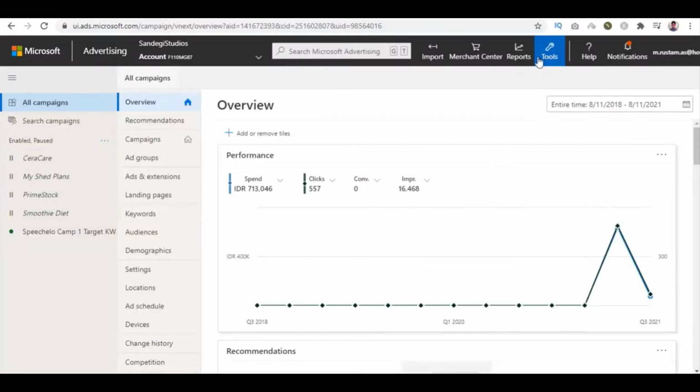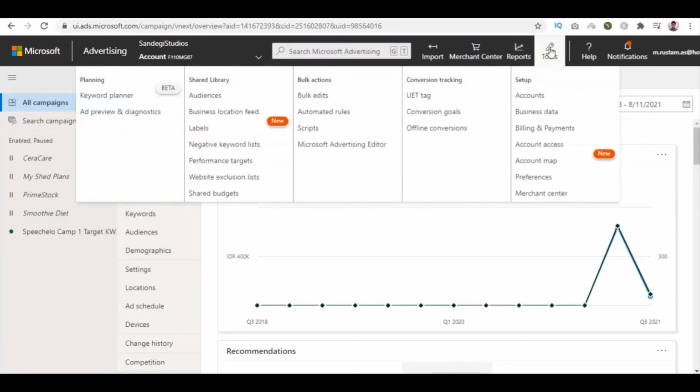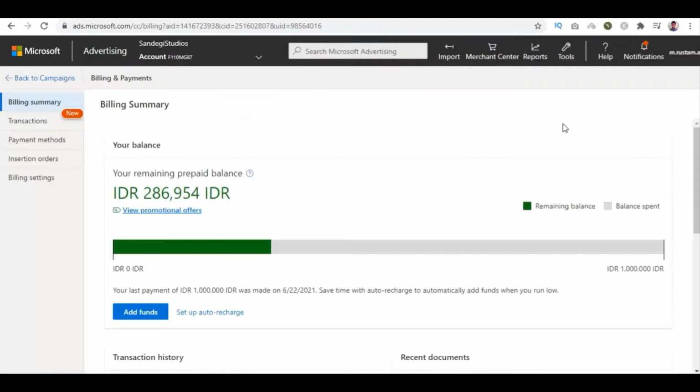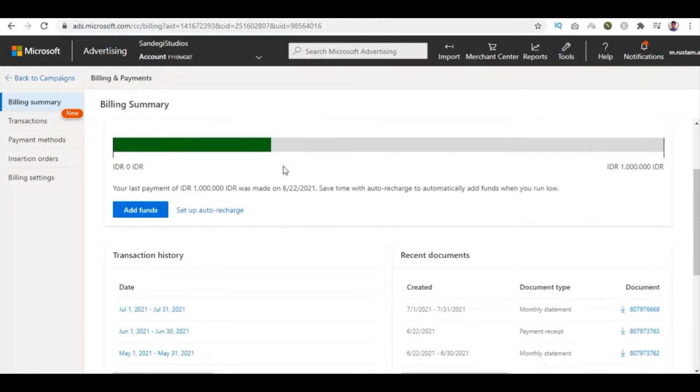So from our Microsoft Ads dashboard, select Tools from the top bar. Then select Billing and Payments, it will redirect you to your billing summary. First, you can see your balance, then from below you can add funds to your account with this button or you can set up auto recharge.